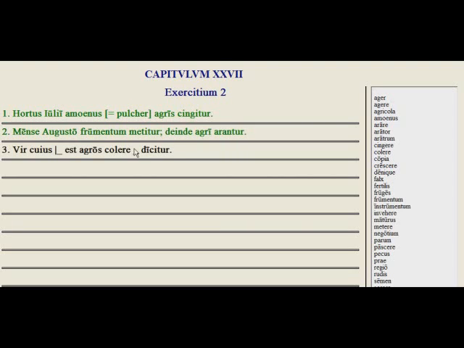The fields are plowed. Vir cuius blank est agros colere blank dicitur. A man whose, basically his job, is to take care of the fields, is called a blank, a farmer. So we need the word for job, and that was negotium. It is to take care of the fields, and his name is a farmer, and that is agricola. Also colonus, which is a tenant farmer, a specific kind of farmer.